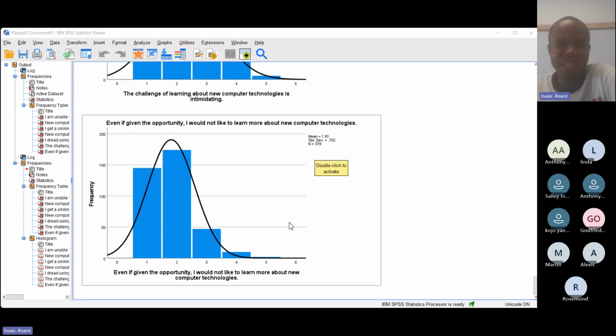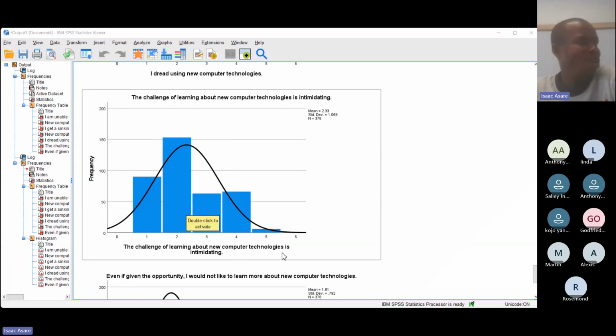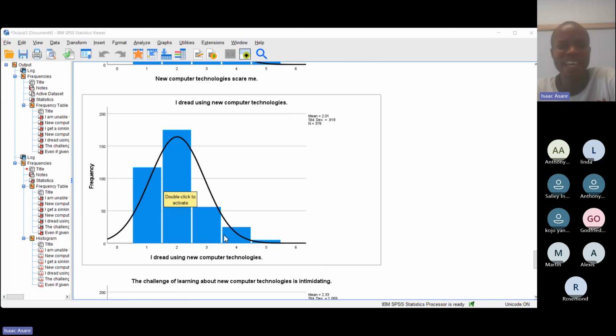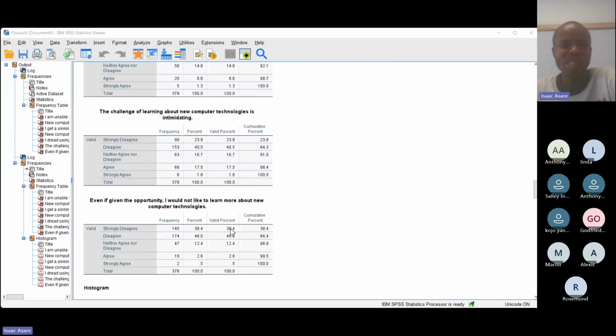Okay, so this is a histogram, right? Now you can see that almost all the bars are under the curve. So you can assume normality here, right? All the items are under the curve for all of them. You can see it clearly, right? So this is what we are talking about.